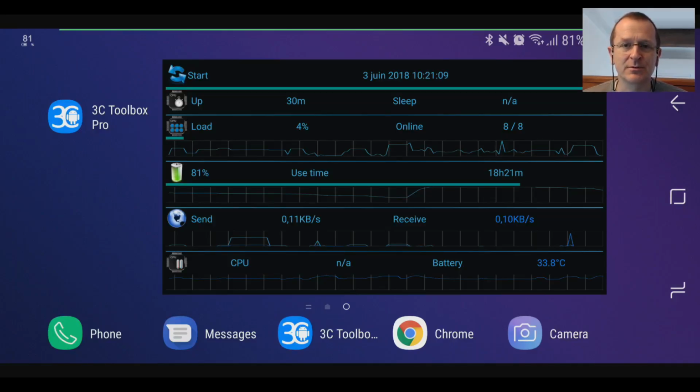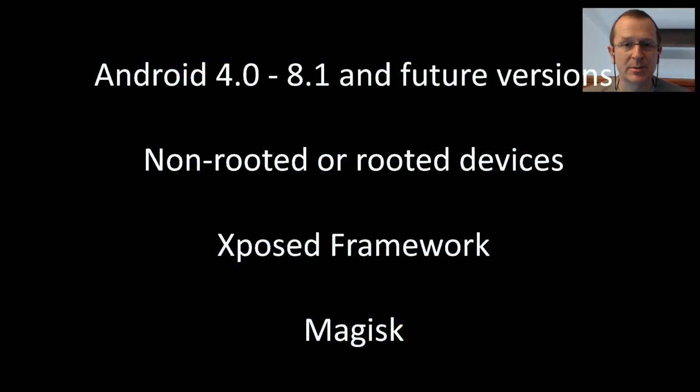I'm the developer, and today I'm going to show you all the things this app can do for you. So to get started, let's see what config you need to run this app. Basically, it's Android 4.0 up to 8.1 and any future version because I maintain the app so that it works.